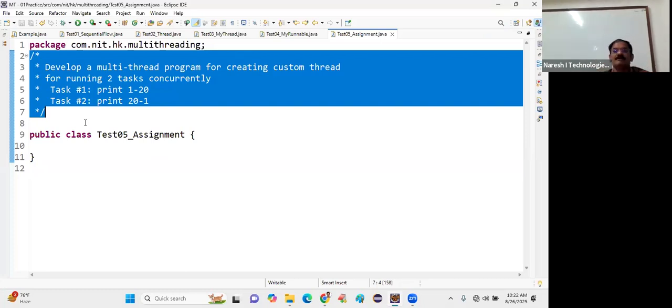Now, this is the assignment. We completed how to create a custom thread by using Thread and Runnable. Now I want you to work on the assignment. Write this question and develop the code.